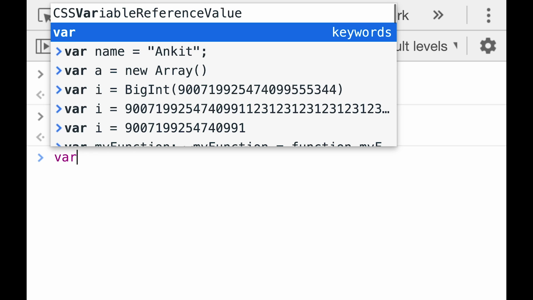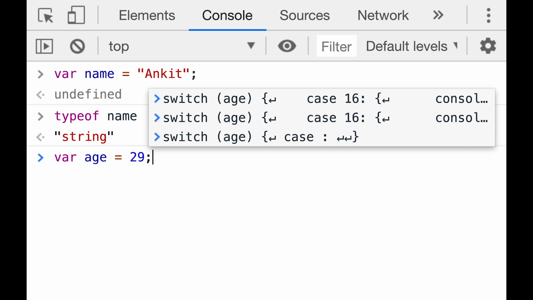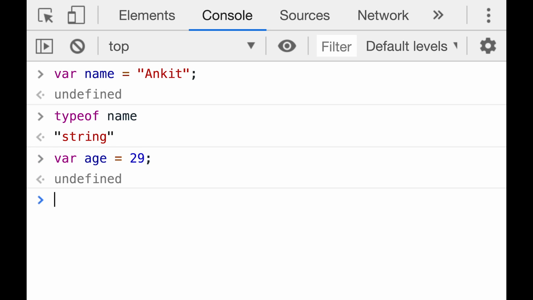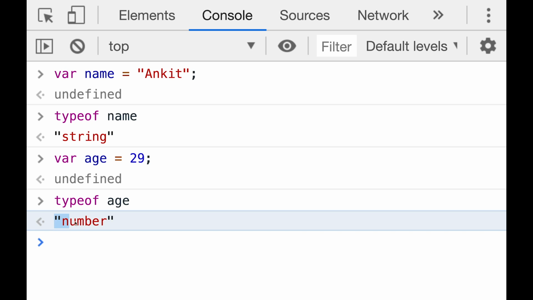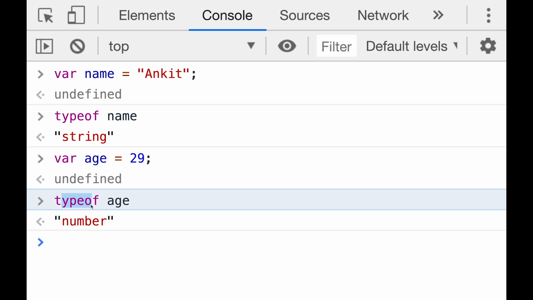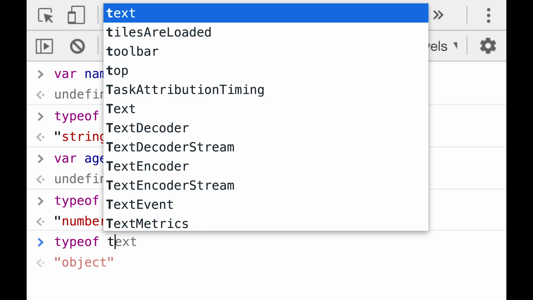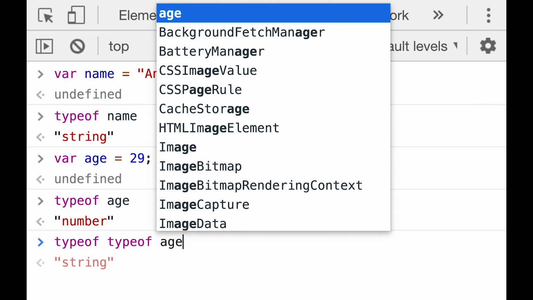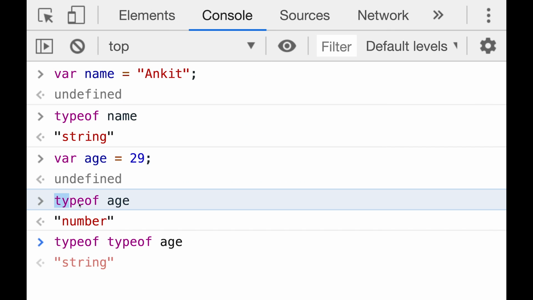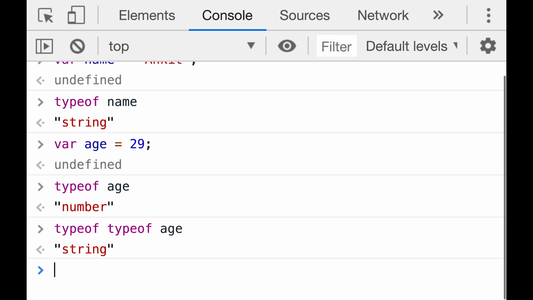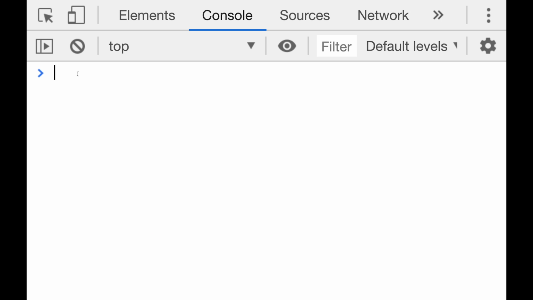Let's check the other type. Let's add age. Let's check the type of age. It returns us number. As you can see, the typeof keyword returns the type of value that is stored inside the variable age. It is number. This is a string that is returned. So if I say typeof typeof age, it will go ahead and check the return type of typeof age. So this is string.